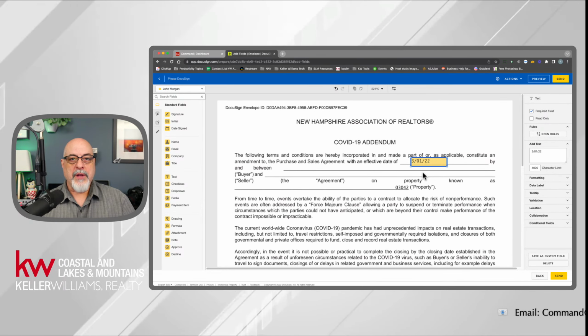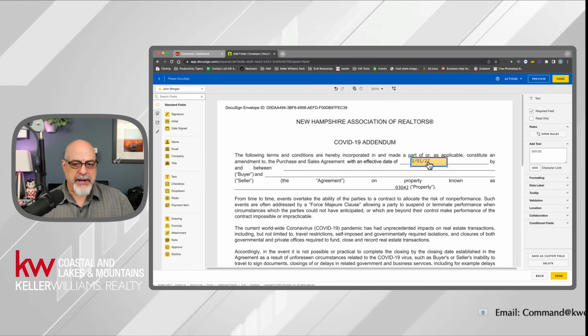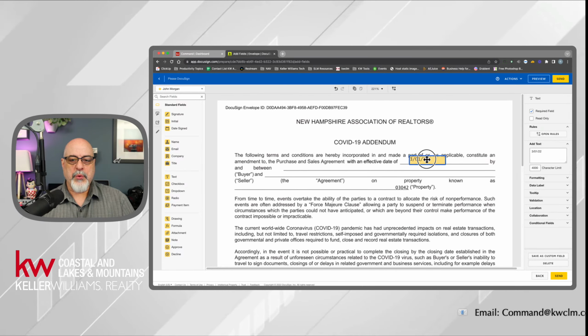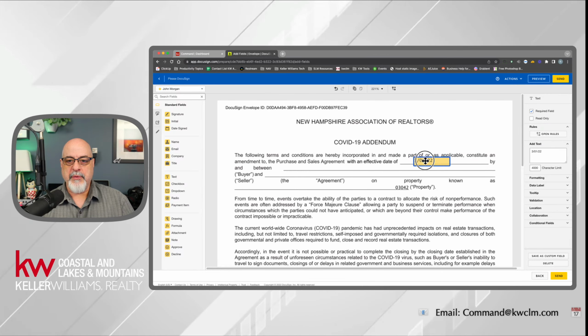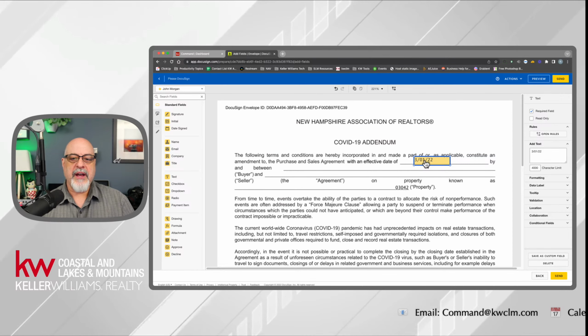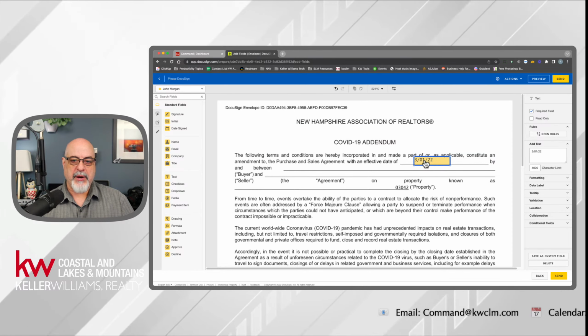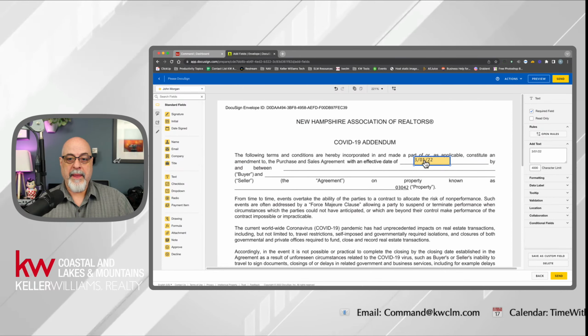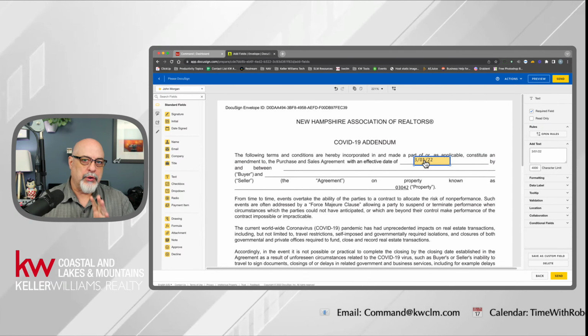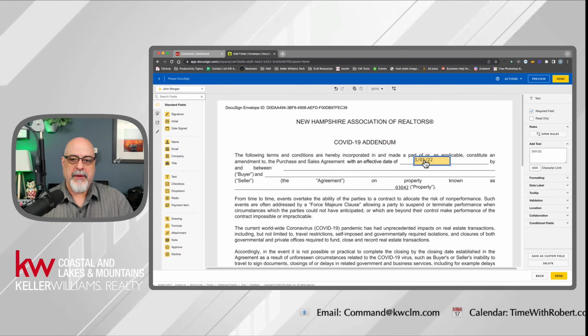Okay. Now the next question is, who's actually filling this out? Because do we need the person who is signing this agreement to fill this information out? Or do we need us as the agent to fill this out? Or do we need this just to be visible on the document for them? So let's kind of look at these options and think about this.